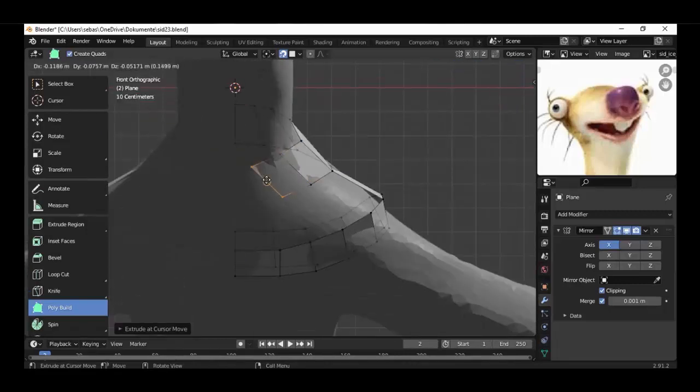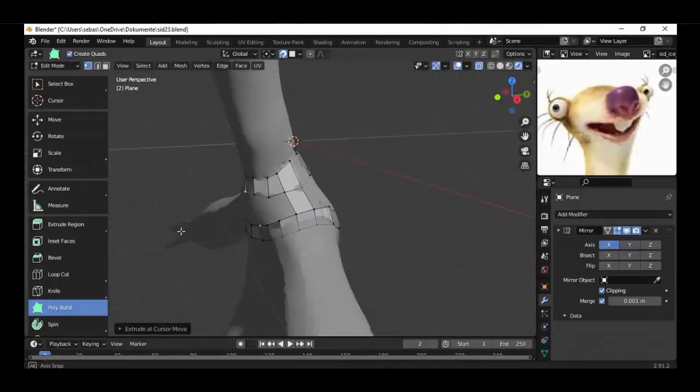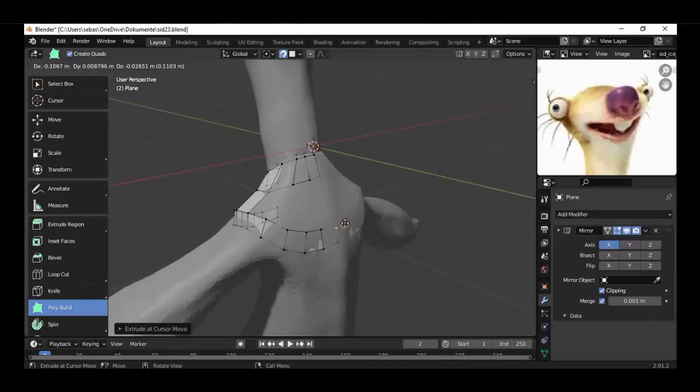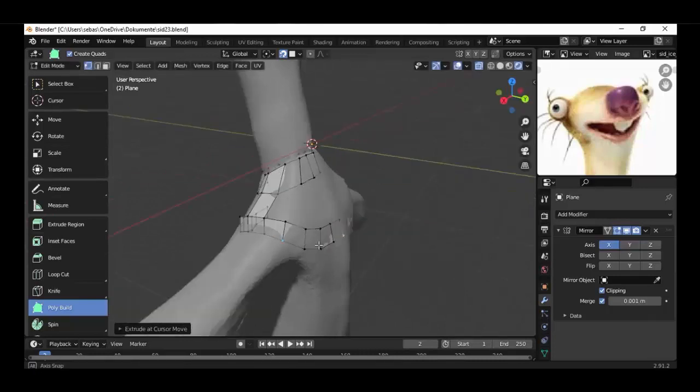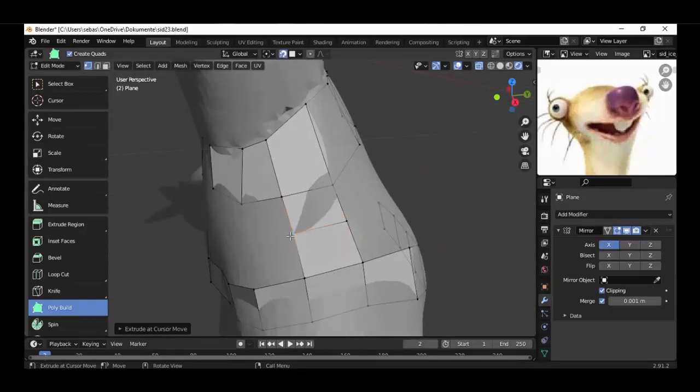Now we continue with the front of our character here. Build the loop around there. You can rotate. Now we get this loop complete around the neck. And here you can add a new edge loop.